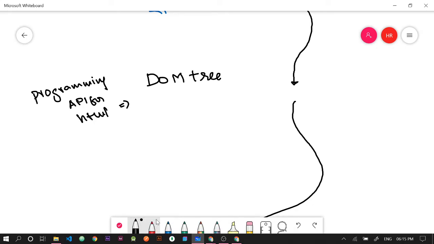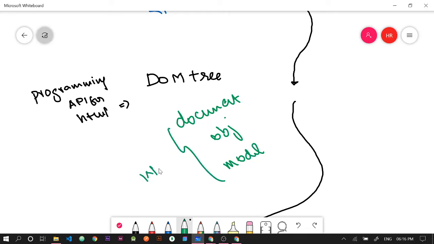DOM is basically known as document object model. This was developed by the W3 organization. It is a programming API for HTML. It defines the logical structure of a document and the way it is to be accessed.